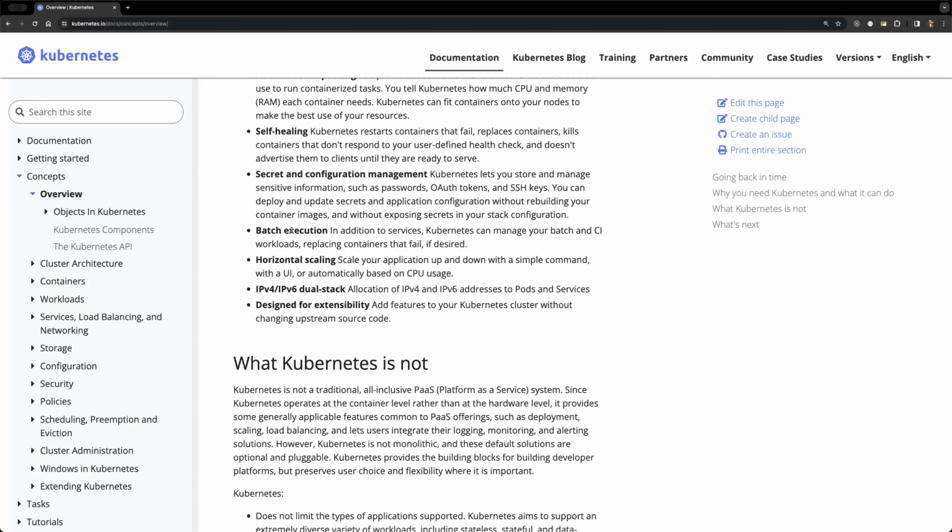And other things like batch execution. This is something that we can do in Kubernetes. For example, if you have something that runs one time, say for example we want to create a backup of our database. We are running a database backup, so that is like a batch execution that we can do.